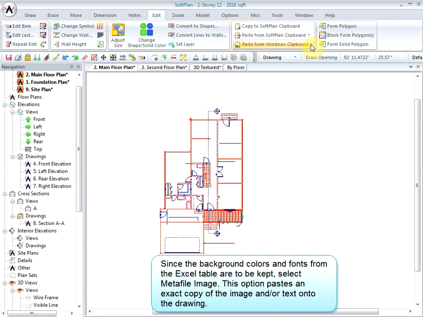Since the background colors and fonts from the Excel table are to be kept, select Metafile Image. This option pastes an exact copy of the image and/or text onto the drawing.